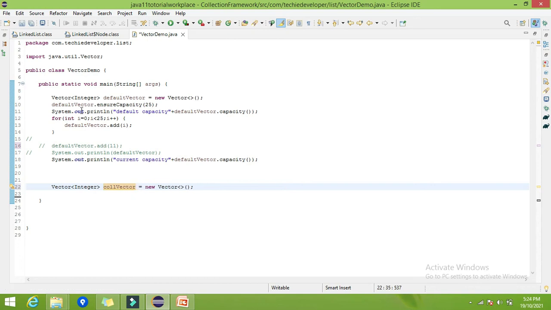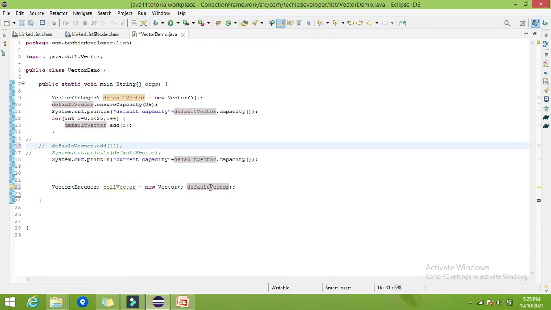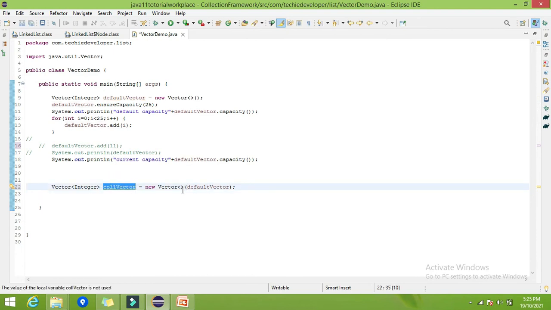And what I am going to give as the parameter is whatever we have created initially. I am going to give it as a parameter. So what it will do is create another vector from the vector which we have given as a parameter. In our default vector we have up to 25 elements. So when we use this as a parameter, the next vector we have created using this constructor will have all the elements.